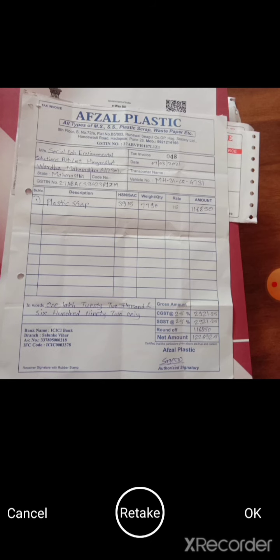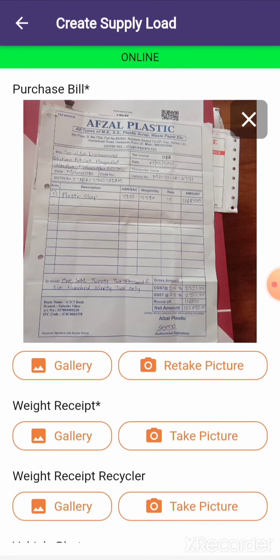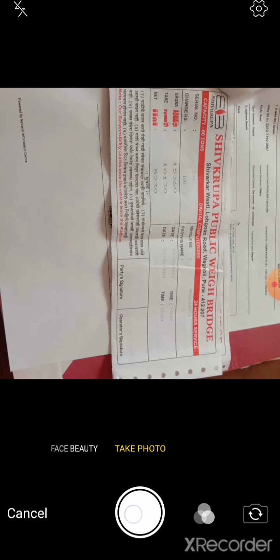When you click on the take photo, a photo will be clicked. If the photo is clear and satisfactory, you can click on OK. If the photo is not clear, you can click on the retake option given in this app itself. Now this photo seems to be okay and clear, so I click on OK. So your purchase bill photo is uploaded. Now going to the weight receipt and click on take picture. This photo also seems to be okay.